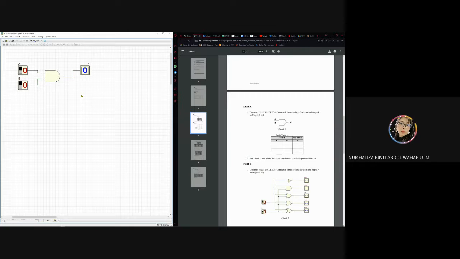Okay. Now you can see there are two inputs, 0 and 0, and your output F is 0. You click on input A, the black one. There is a black color. Okay, see, you already toggle the input to be 1. So your output is still 0.